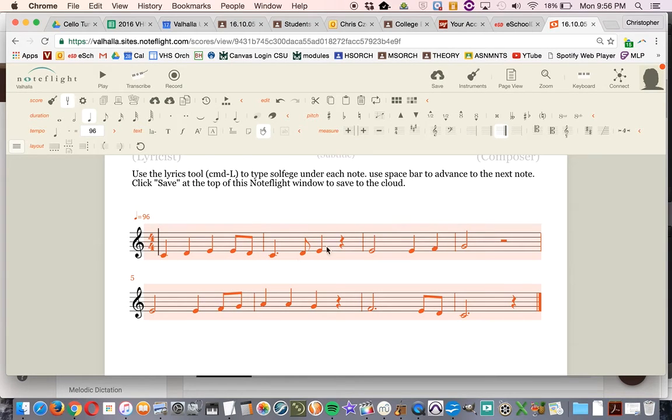There should be no accidentals, no flats or sharps or naturals displayed within the music. They might be in your key signature depending on your key, but if you line it up right, then there should be no accidentals within the music itself.